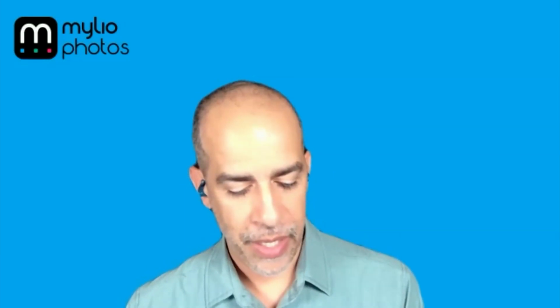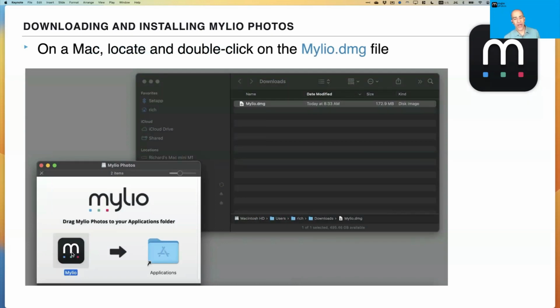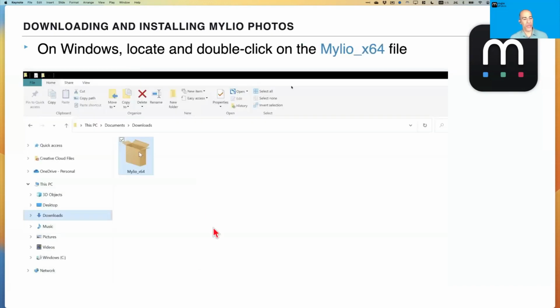All right, so that is, for the most part, what I wanted to share when it comes to installing and downloading Mylio Photos. I'm going to go back to my main screen here and go to a couple more slides, and then we'll take some questions. So if I download for a Mac, I'll go to my downloads folder and I drag the application into my applications folder.